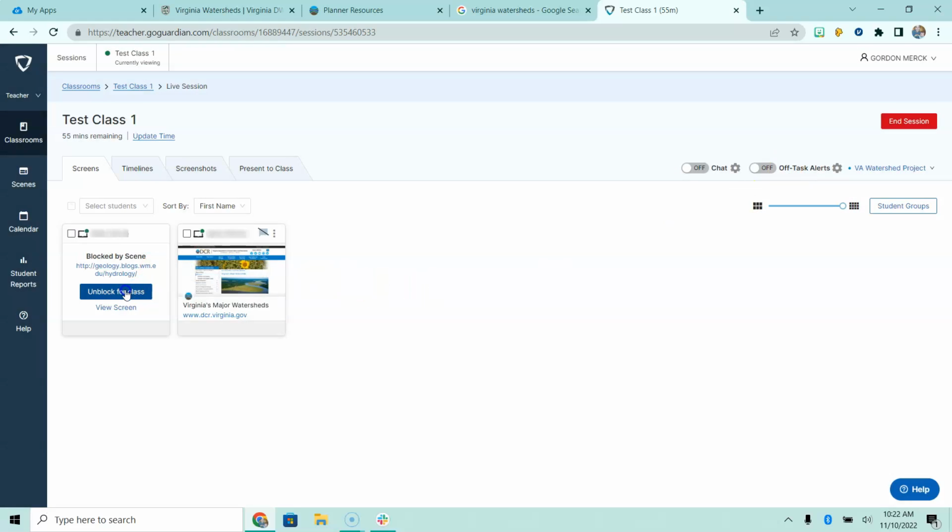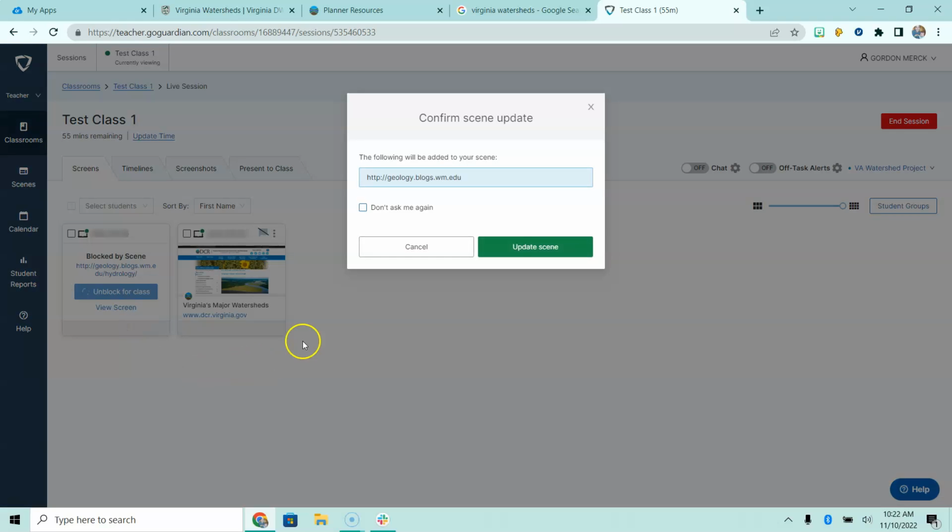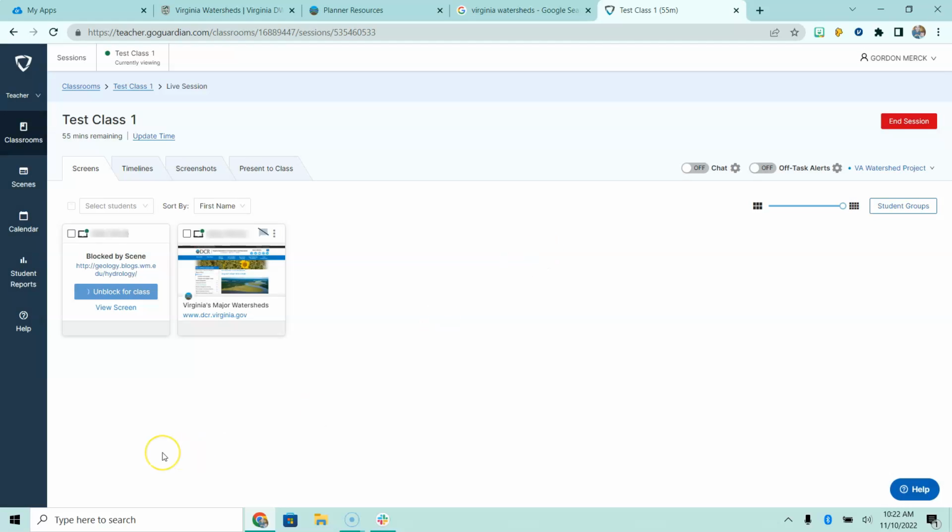But say you do really like that, you can click that and click unblock site or unblock page. So we're going to update the scene. And now that student can get to that blog site, the Geology of Virginia. So again, you can quickly add scenes, and GoGuardian gives you that first layer of protection to see what they're trying to get on, and then you can choose from your teacher computer to add it or not. And that is adding a scene to a session.